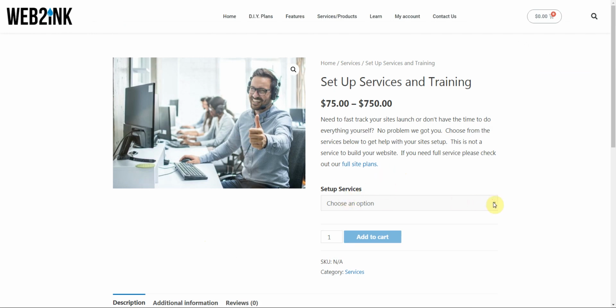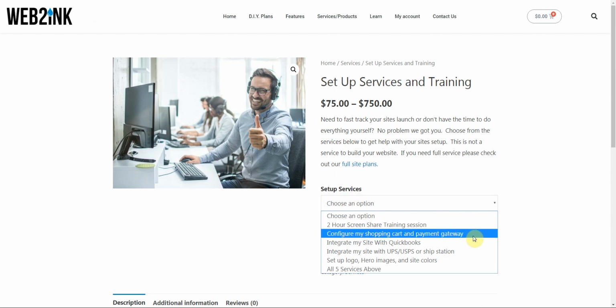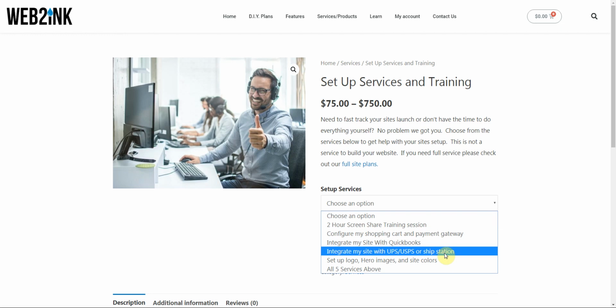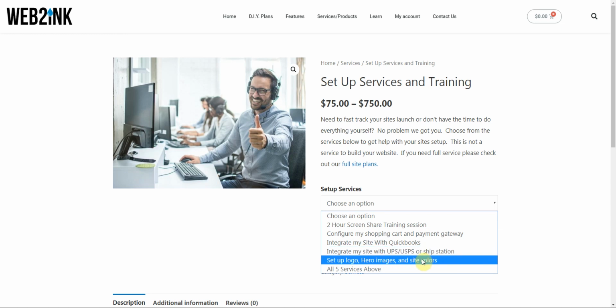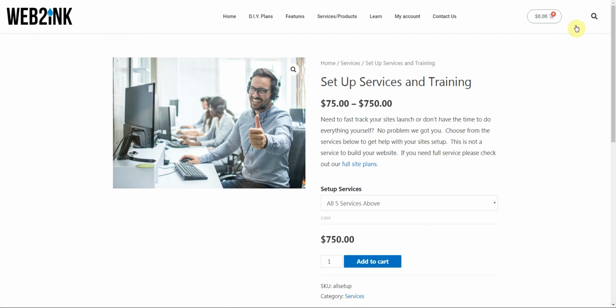Then right here you can just choose from the options. So we have screen share training sessions, configuring your shopping cart and payment gateway, integrating your site with QuickBooks, integrating your site with UPS, the post office, ShipStation, or any other kind of a shipping service, setting up your logo, your hero images, and your site colors. And then if you wanted, you could select all 5 services and we would do all of that for you.